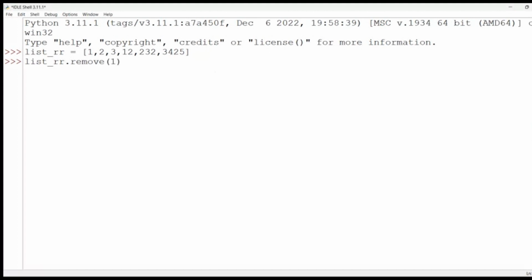So I have 232 here, right? 232. Just type enter and just type list RR. You can see that 232 has been removed. Compare these things. 232 has been removed. Whatever value you want to remove, that is going to be removed from the list.